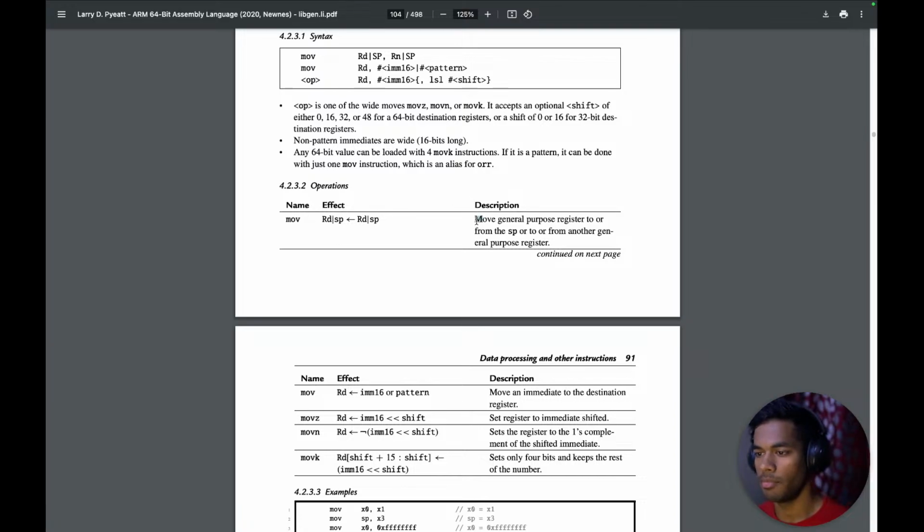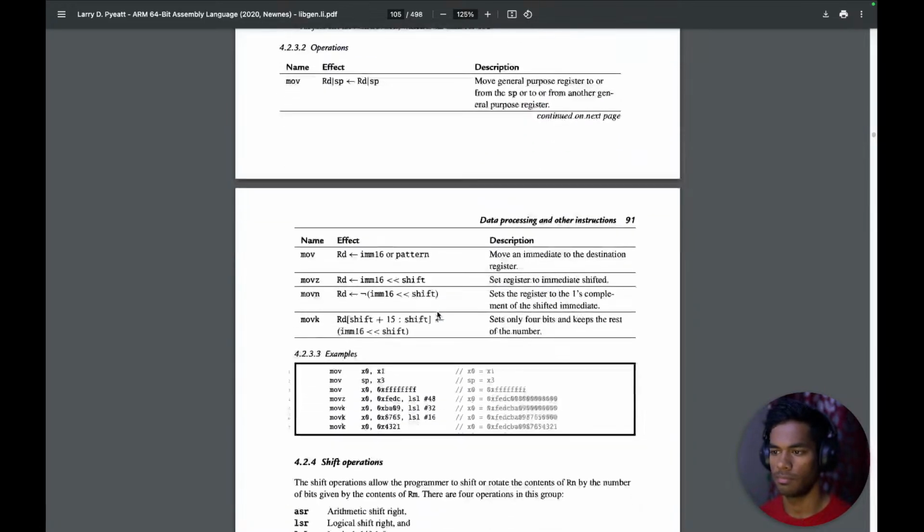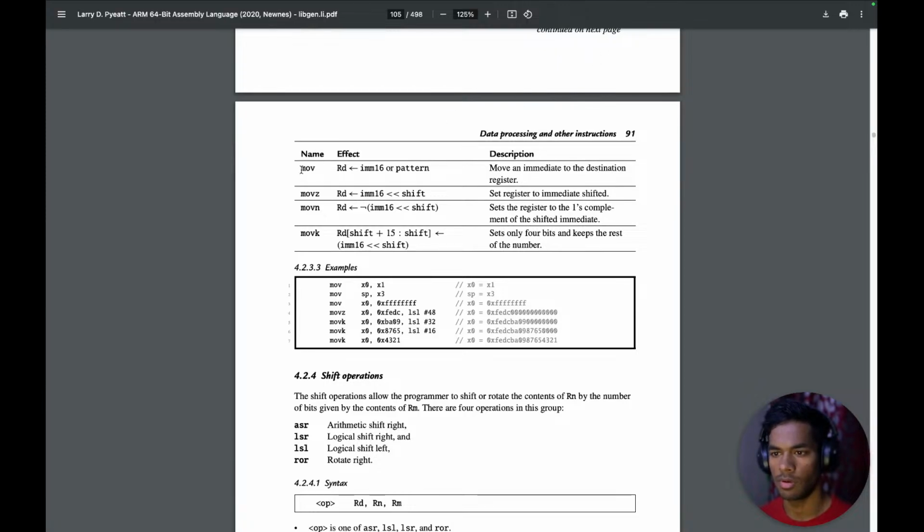This moves a general purpose register to or from SP, or to or from another general purpose register. Continue to next page. Okay, thanks. Move an immediate value or pattern into the Rd register, the destination register. Move a value into this register after shifting. Move a value after shifting and then finding the not of it into the destination register. And then move the value into it after shifting this value.